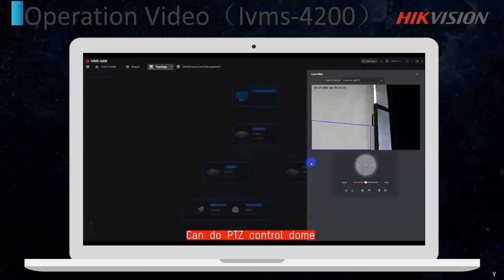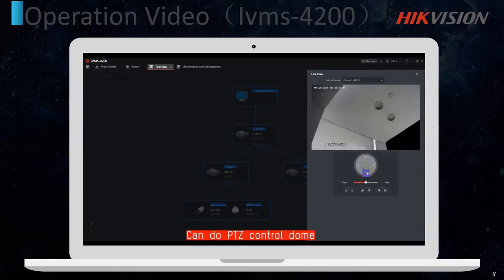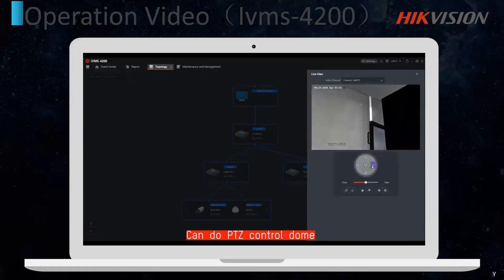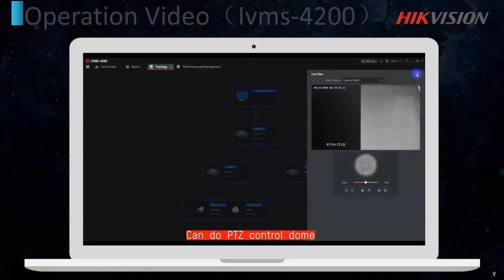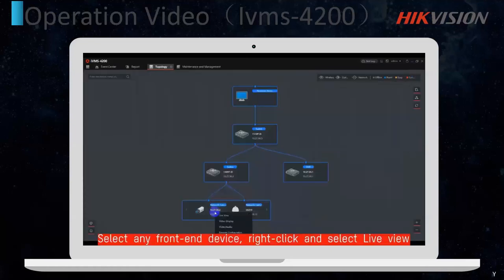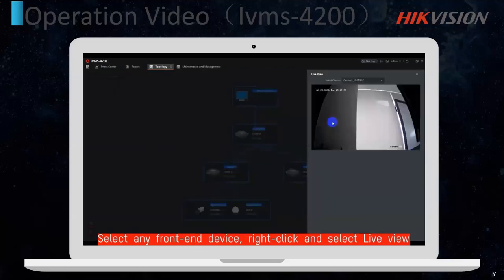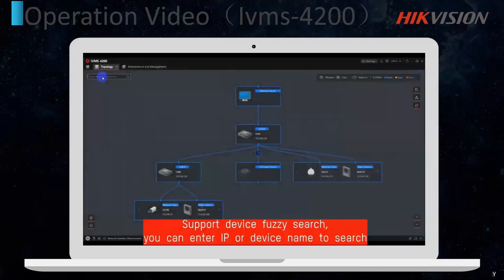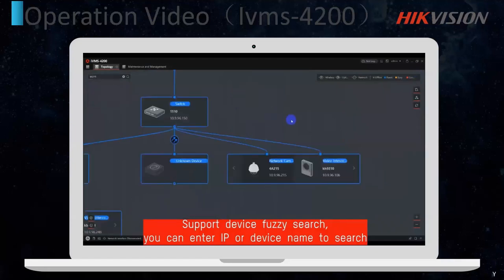And as you mentioned, they are able to control the PTZ set and do the live view of the camera. Just right click on the network camera and select live view, and you will be presented with these controls if it is a PTZ set. Otherwise, if it's a normal camera, you will see the live view itself like this. And you can easily search the device by IP address, name or MAC address, and go to that segment.